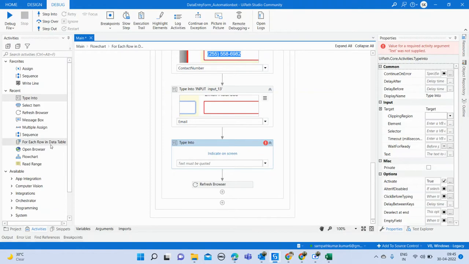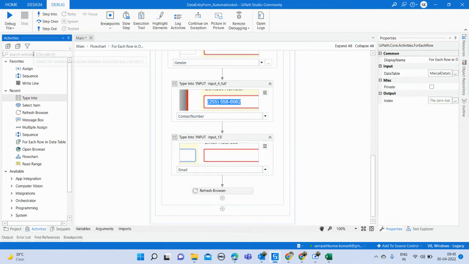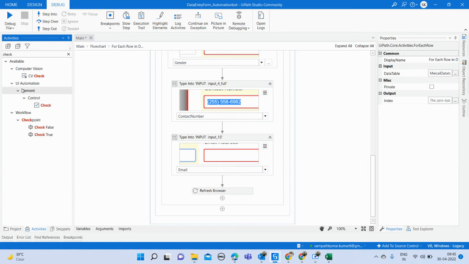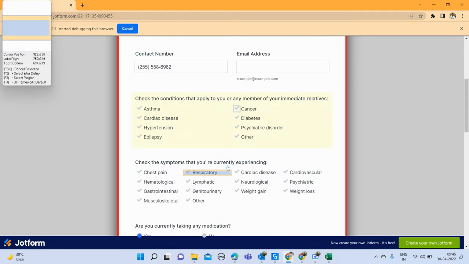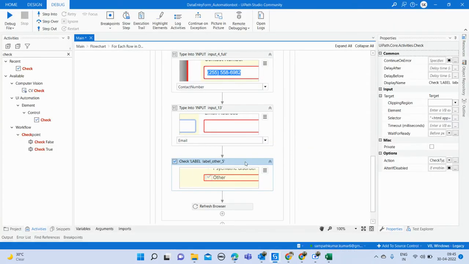One is the click activity, the way we have done it, but we have one more activity to select the checkboxes. Just go to the search activities, type check activity, and you can see under UI automation you have the check. Just add it here like a checkbox, and indicate on screen where you want it to enter. So here I'm going to indicate the value as a default value. Under checkbox, you can see what options we have.